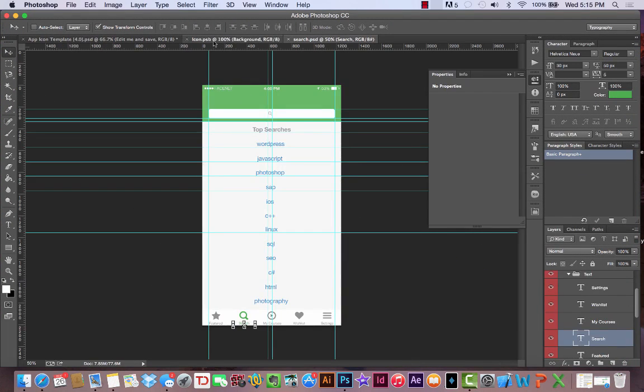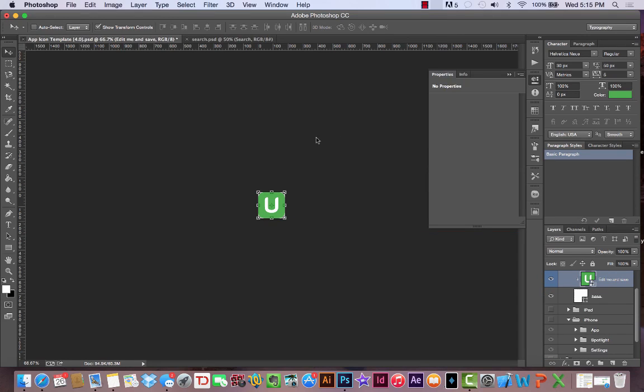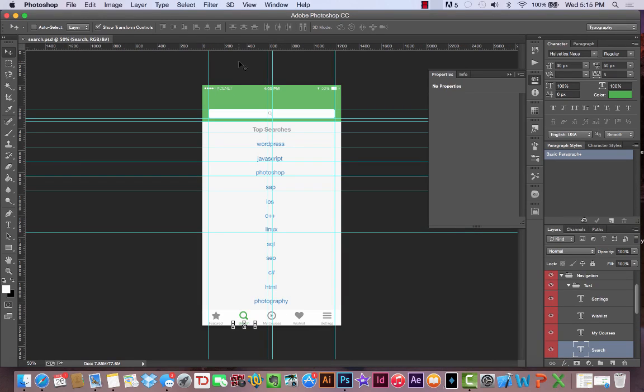And I'm going to exit out of the icon.psd and the app icon template. We don't need those for now. And we have this search.psd that we created earlier. Well, what I want to do is double this size. Well, not quite double it, but we're going to make it so we can scroll through this list.